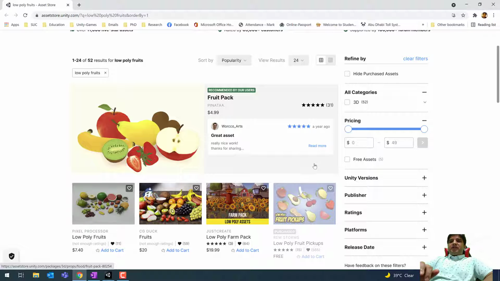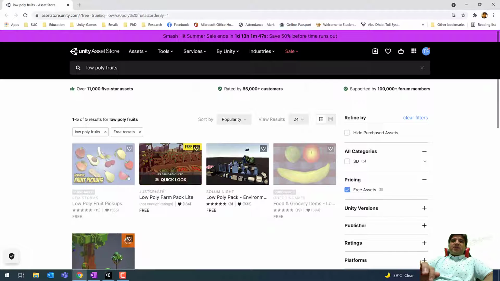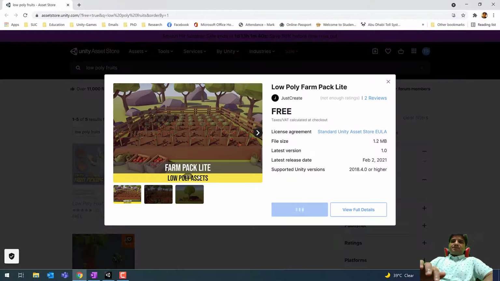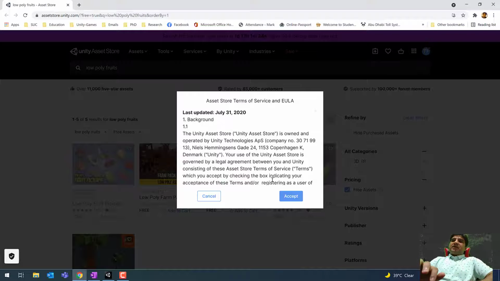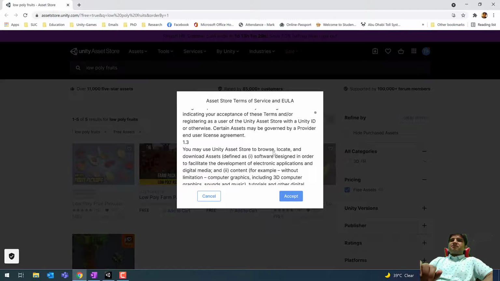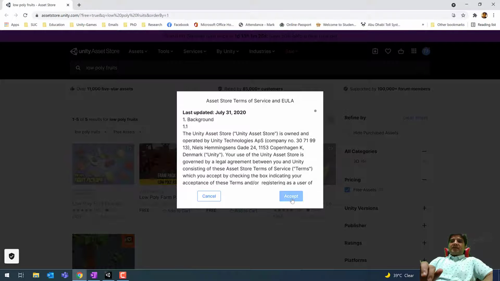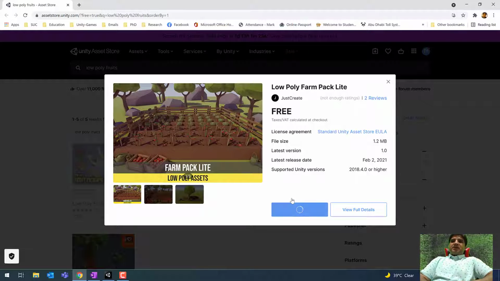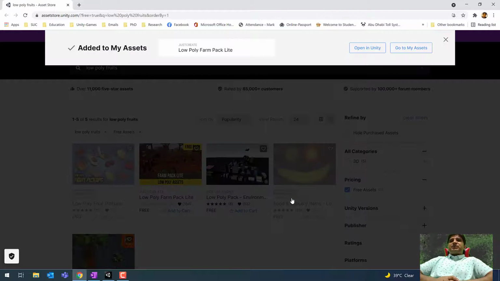We are interested in the free assets, so just look towards your right side and check this box for free assets from the Asset Store. Now only free assets are visible. In order to add these assets to your project, you can simply click on this quick look and click add to my assets. It is going to ask you to accept the license and agreement. You can read the agreement conditions and then click accept. Once you click accept, you will be in a position to add them to your project. Just simply click on open in Unity.